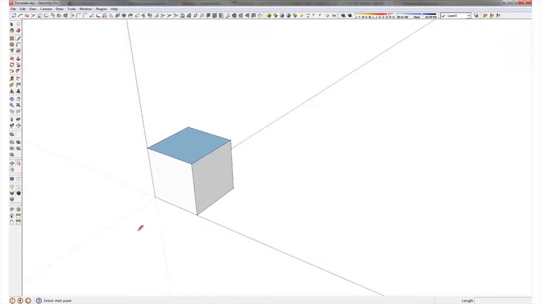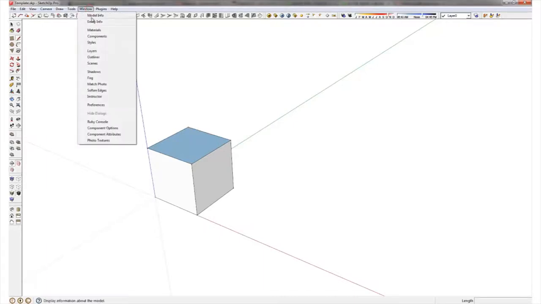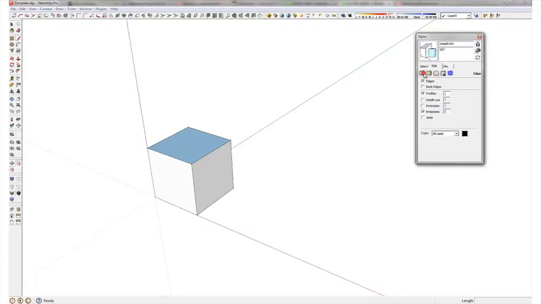And this template shows various different styles, and I'll explain that. You can check a lot of things by going Window, Styles, and in the Edge settings, these are things that I would like to have checked. You can have more depth cue or extension or jitter, but these things don't necessarily help me while I'm modeling. So I have these things unchecked, and I would like to show edges while I'm modeling.